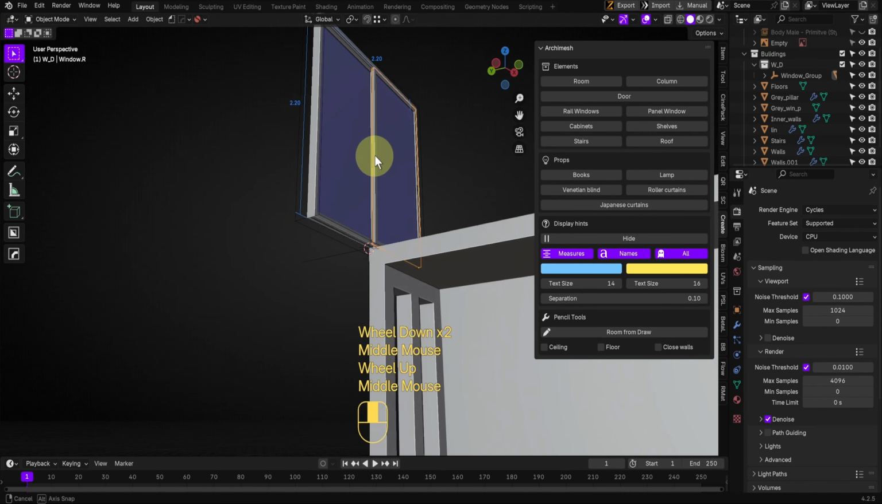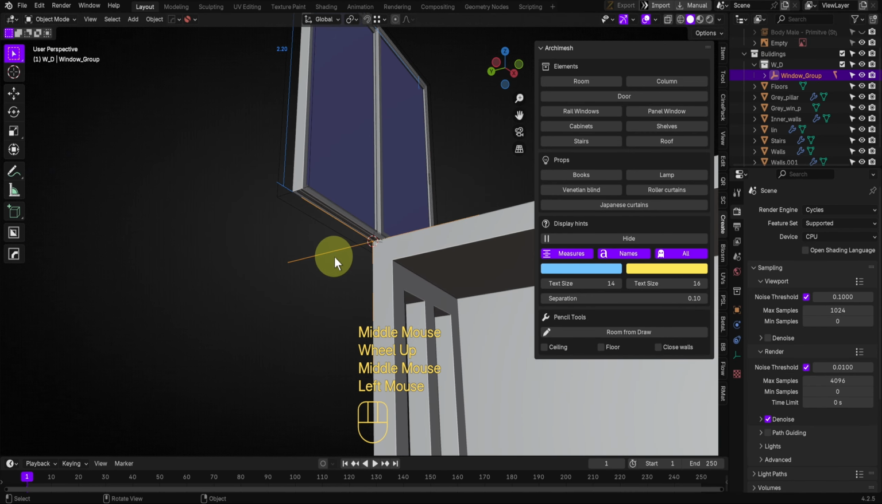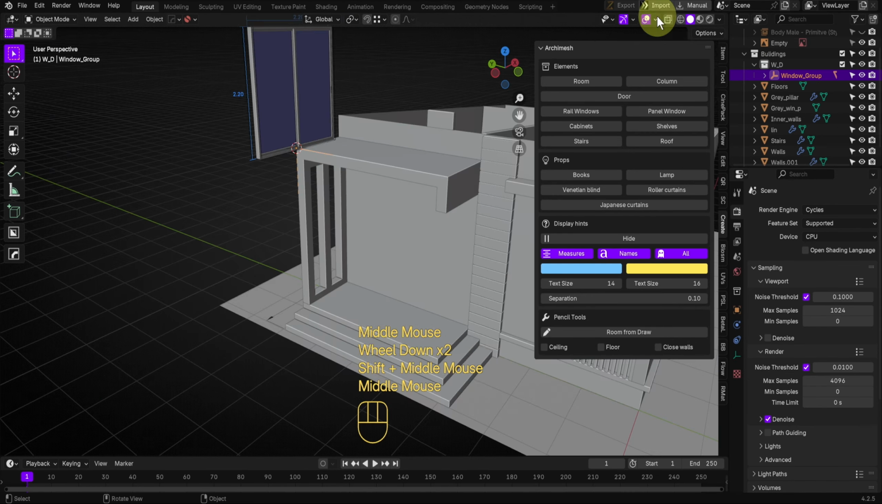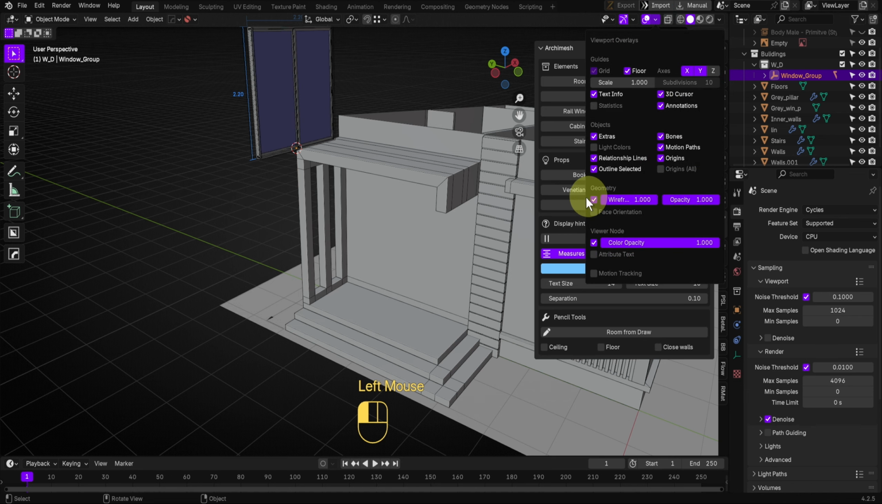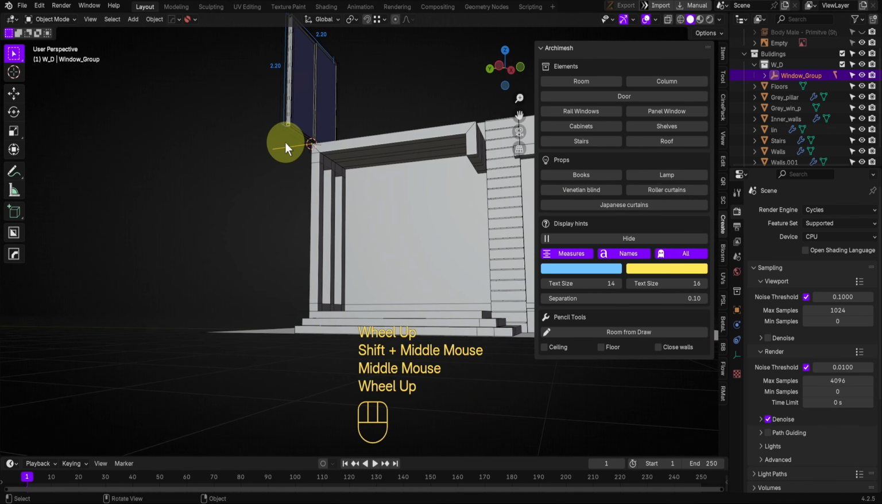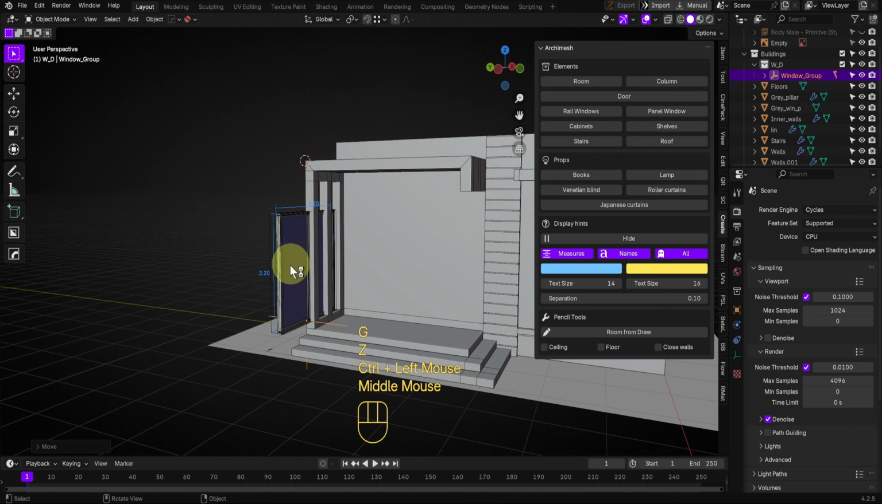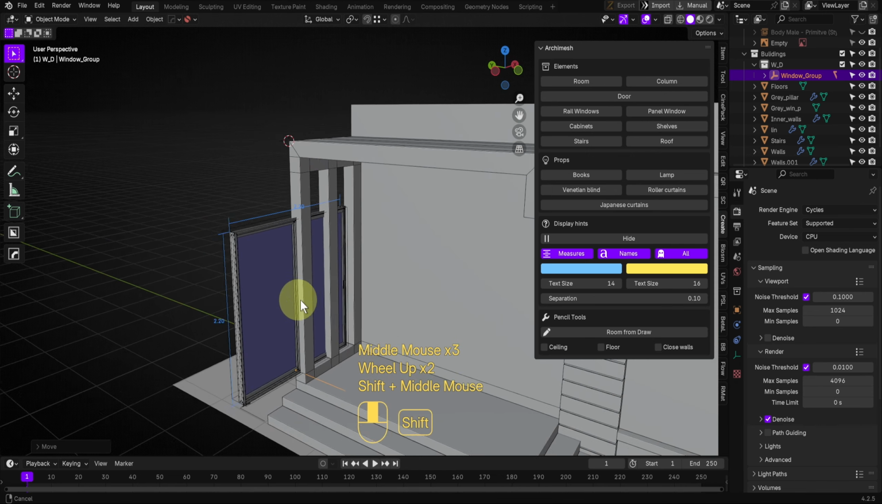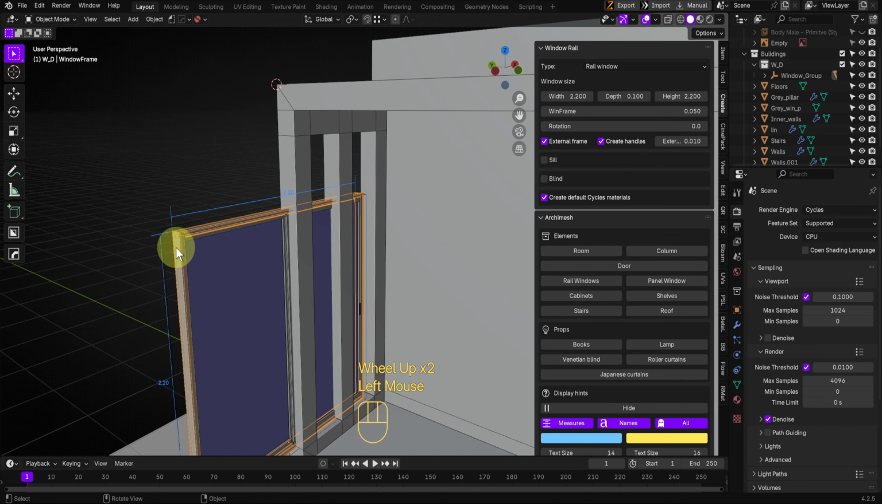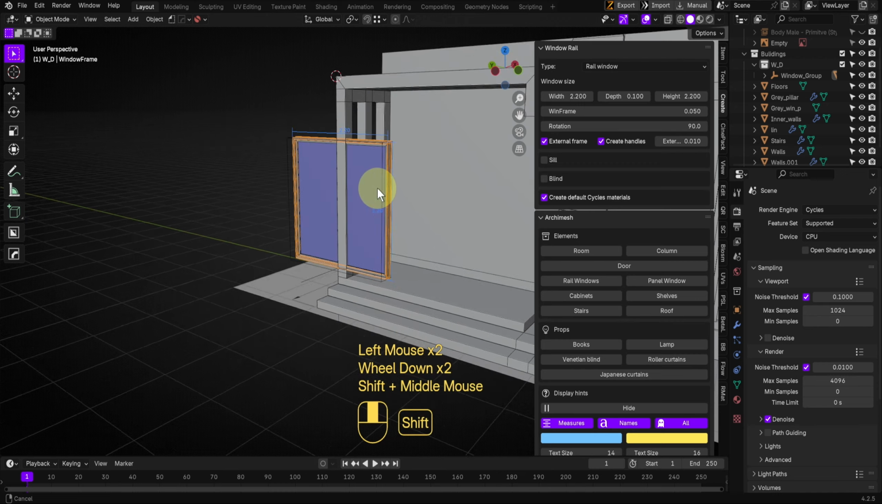I'm just showing you all that. Okay, so to move the window, I'll click on the empty. Let me turn on my wireframe overlays so that I'll see what I'm doing. So I'll click on the empty, G, Z, and then I'll just snap it down there. And I need to rotate the door. Okay, so I'll click on the frame, and then under rotation, I'll type 90.